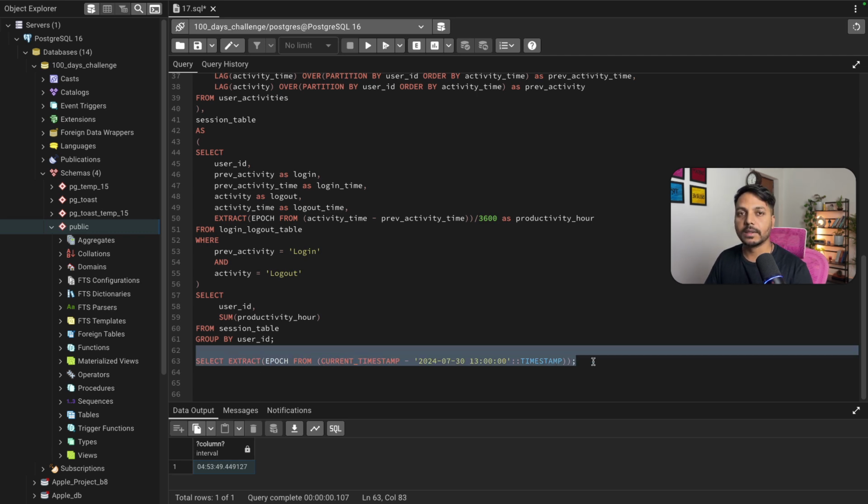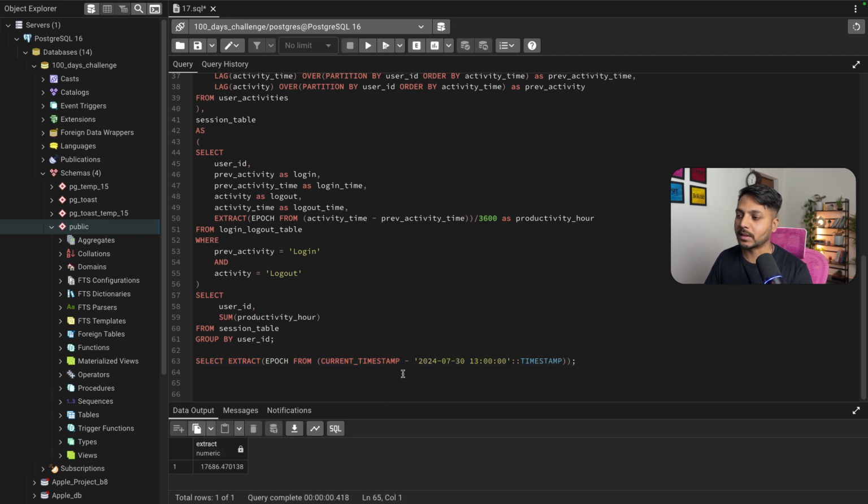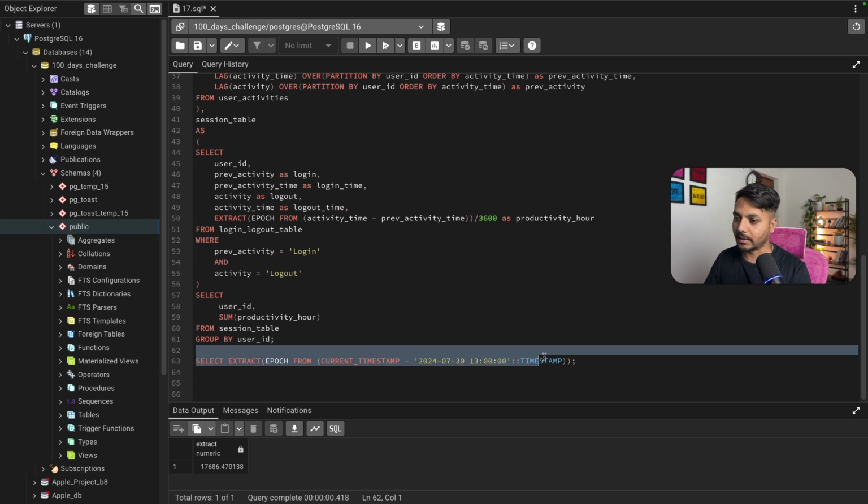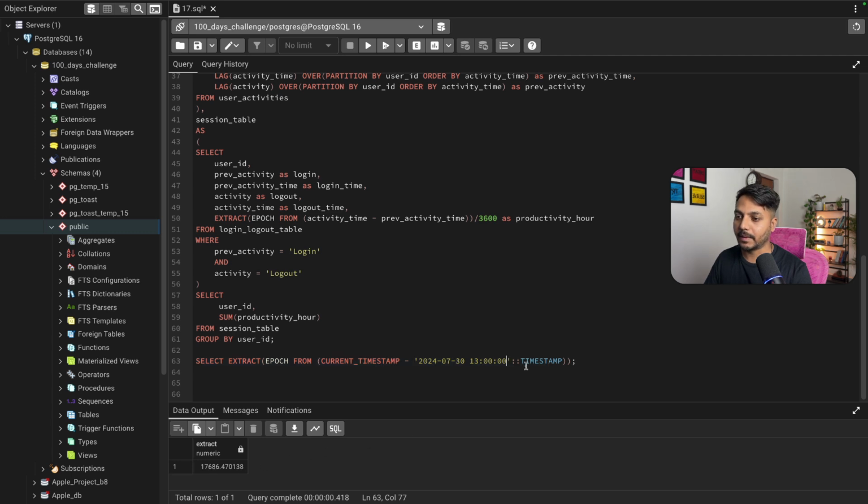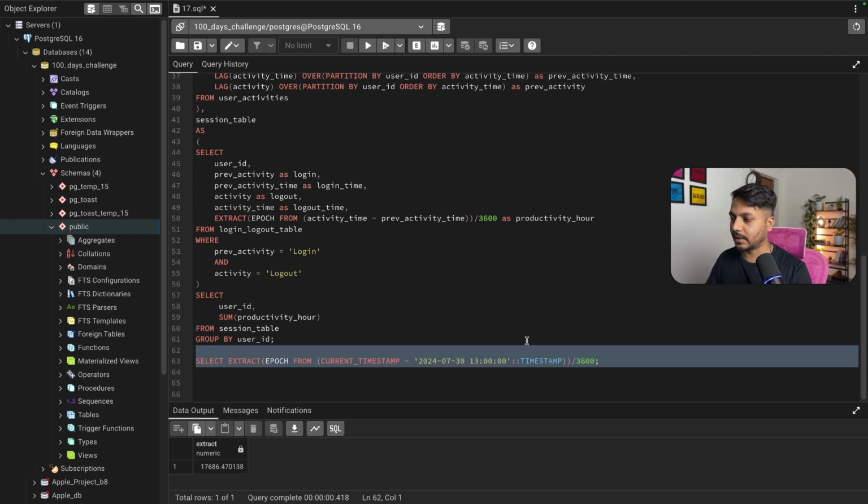and then we can divide it by 3600. That is going to convert the seconds into hours. 1 hour means 60 minutes and 60 seconds, which is 60 into 60. That's going to be 3600. Okay, so now I can see we have 17,686 as the time difference, which is in seconds. So I can just divide it by 60 into 60, that means 3600. So that is going to convert these seconds into hours.